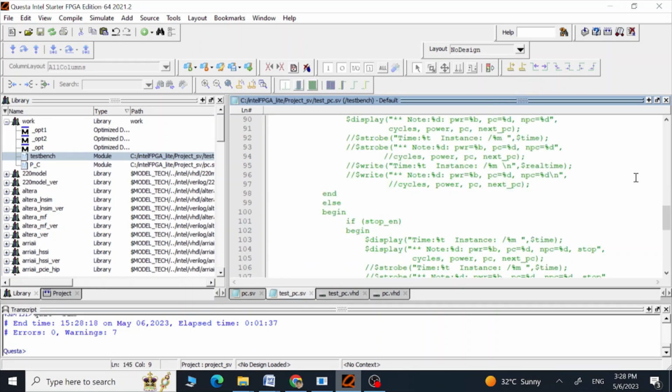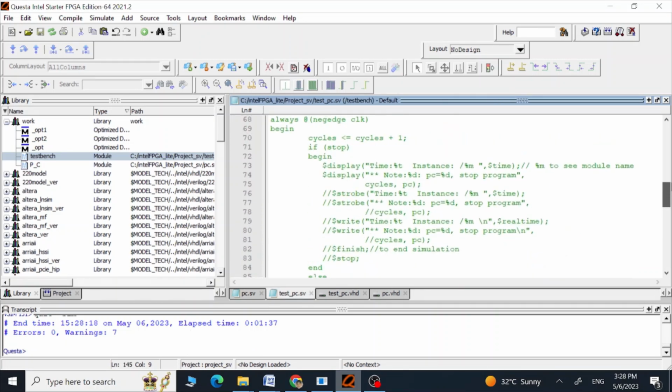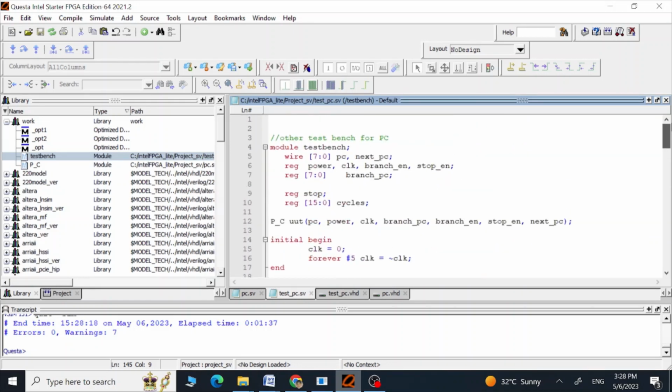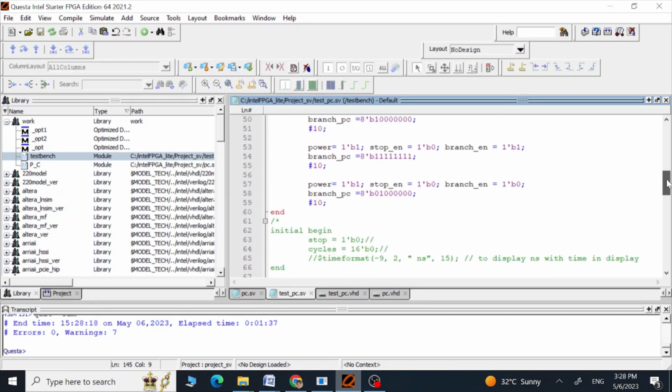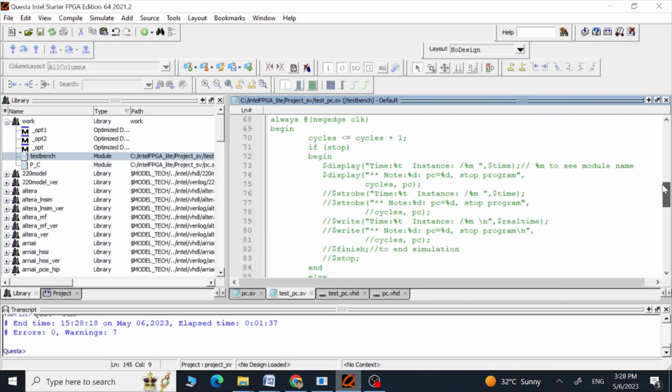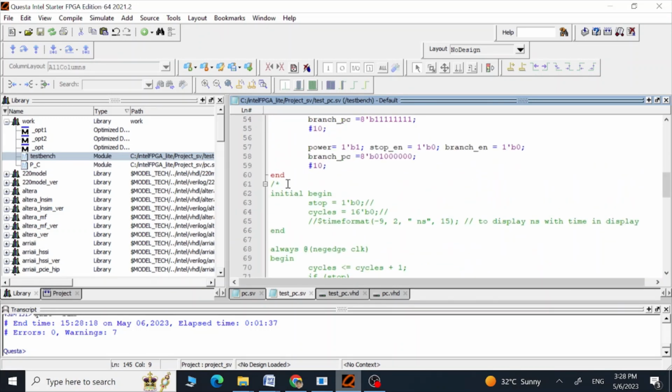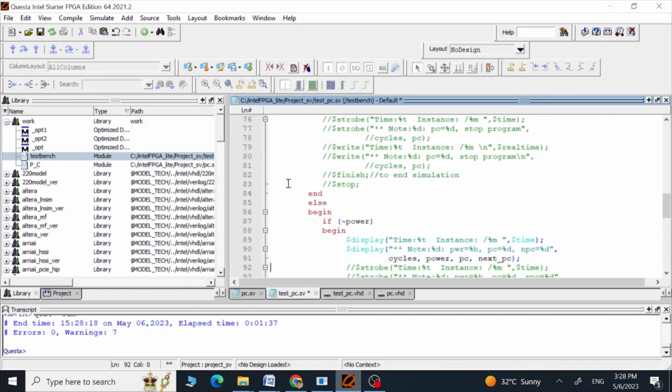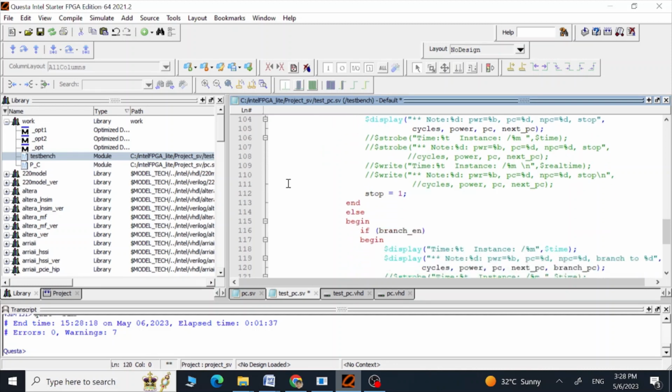So let's go to this code, and now we have to include some code lines to use some functions.